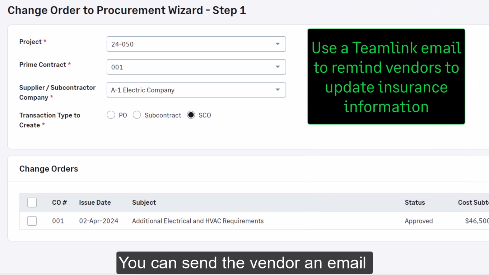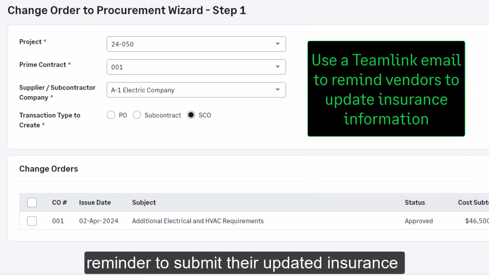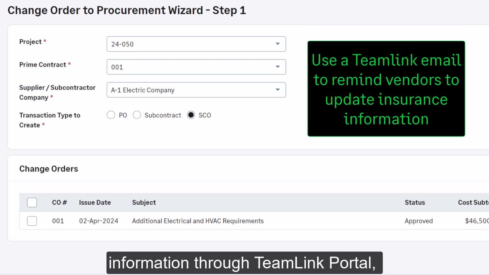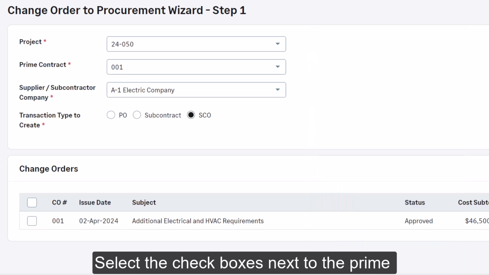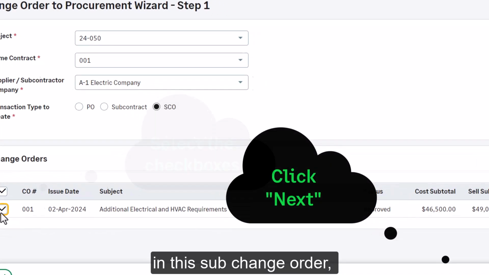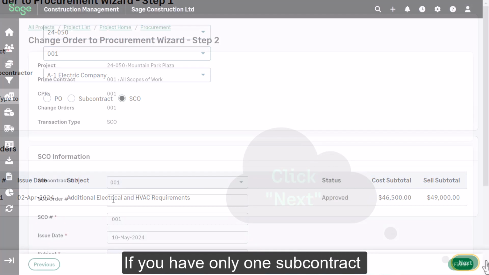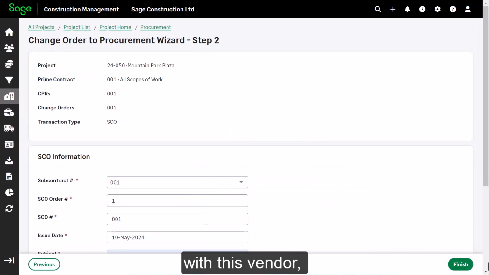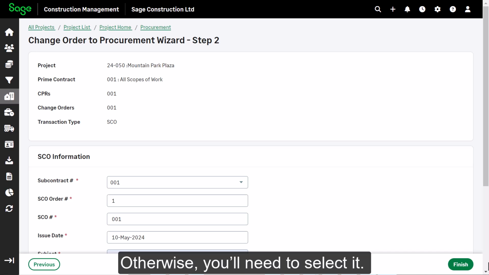You can send the vendor an email reminder to submit their updated insurance information through TeamLink portal, and we'll do that in a moment. Select the checkboxes next to the prime change orders you want to include in this sub-change order, and click Next. If you have only one subcontract with this vendor, it's already selected. Otherwise, you'll need to select it.